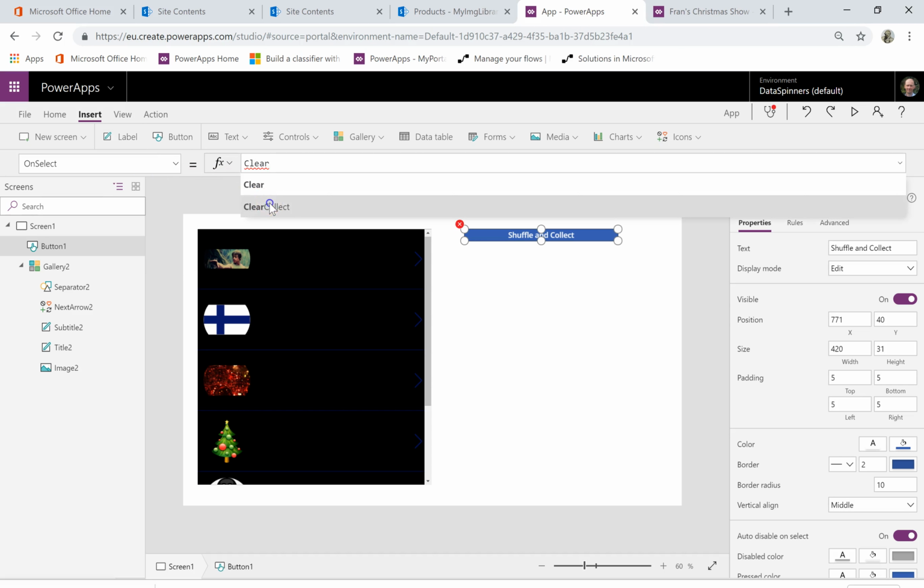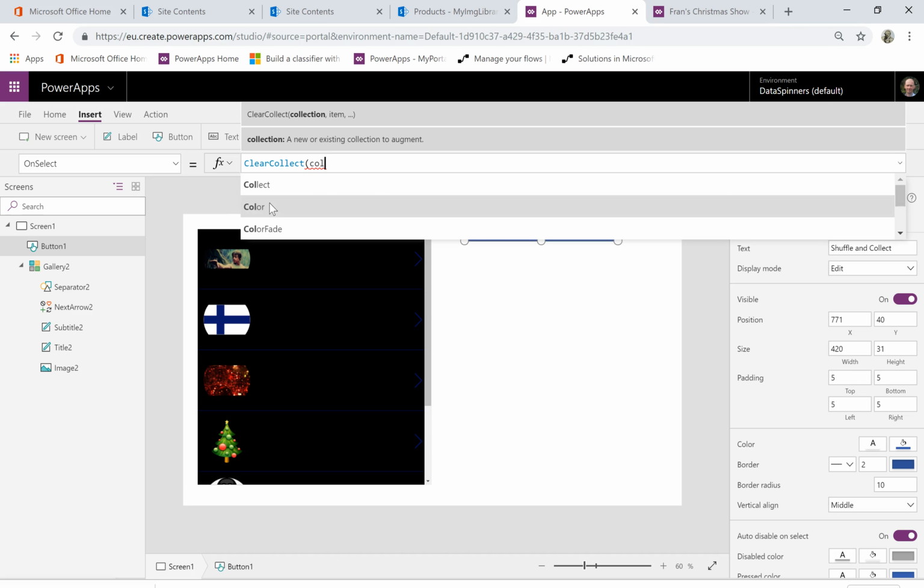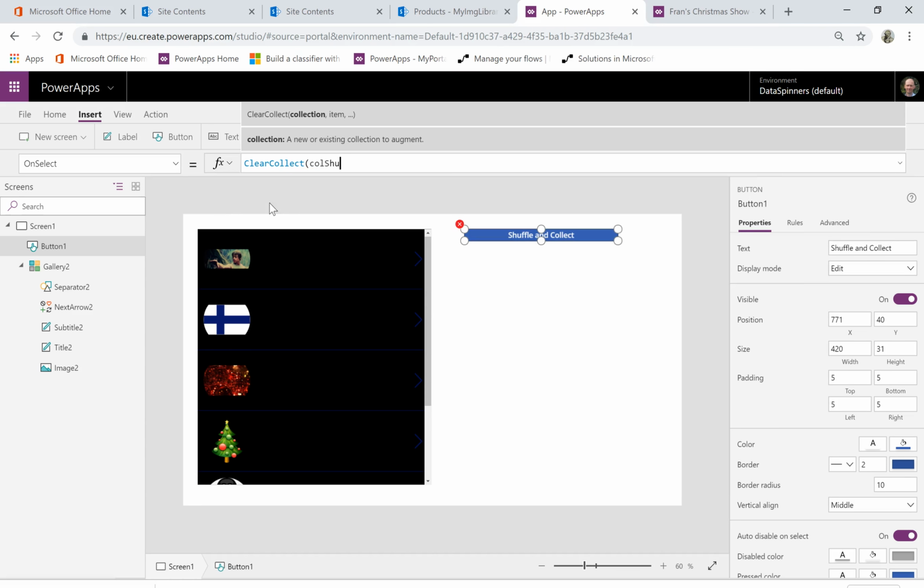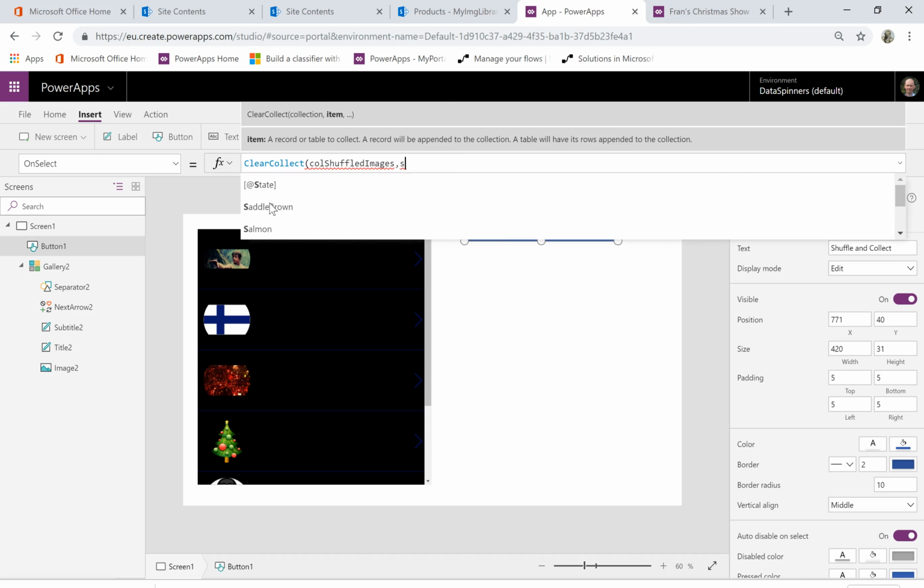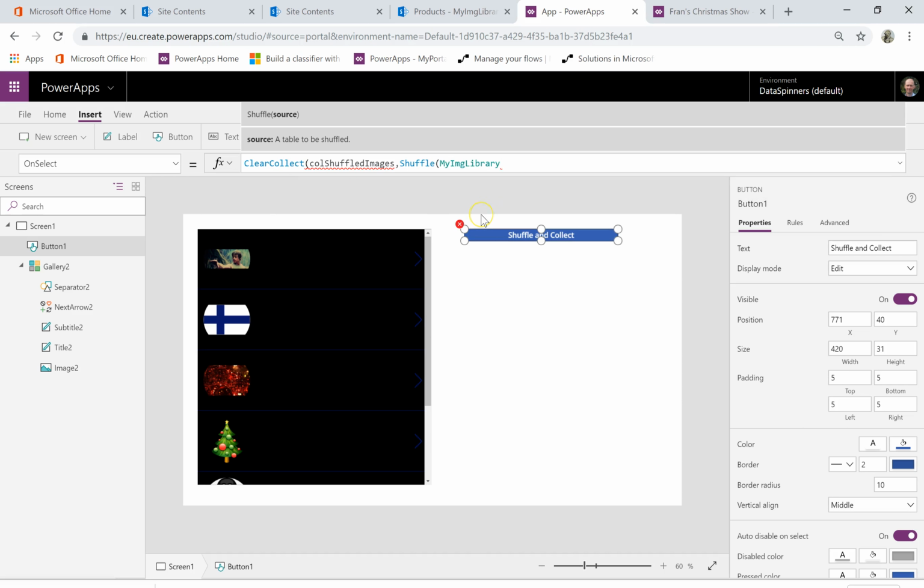Shuffle and collect, and what it's going to do is, on select, we're going to do ClearCollect into a collection called shuffled images. We are going to do Shuffle, and then we're going to go and get our data source, which is my image library. And I think that's probably about it. Then we close the brackets, and that's it. And watch, nothing will happen.